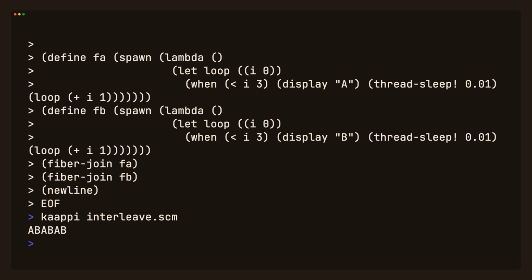So, fibers are your tool for doing lots of things that mostly wait. Network calls, file I/O, event loops. They all share one heap, so passing data between them is cheap. And they run everywhere Kaappi does, including the sandbox and the browser build. What they don't give you is raw parallel compute across cores. For that, you want real threads.